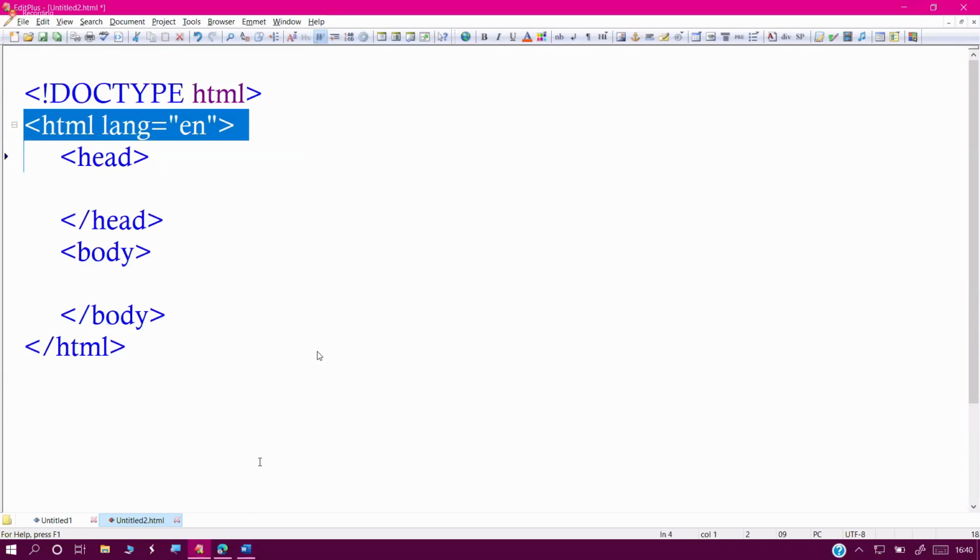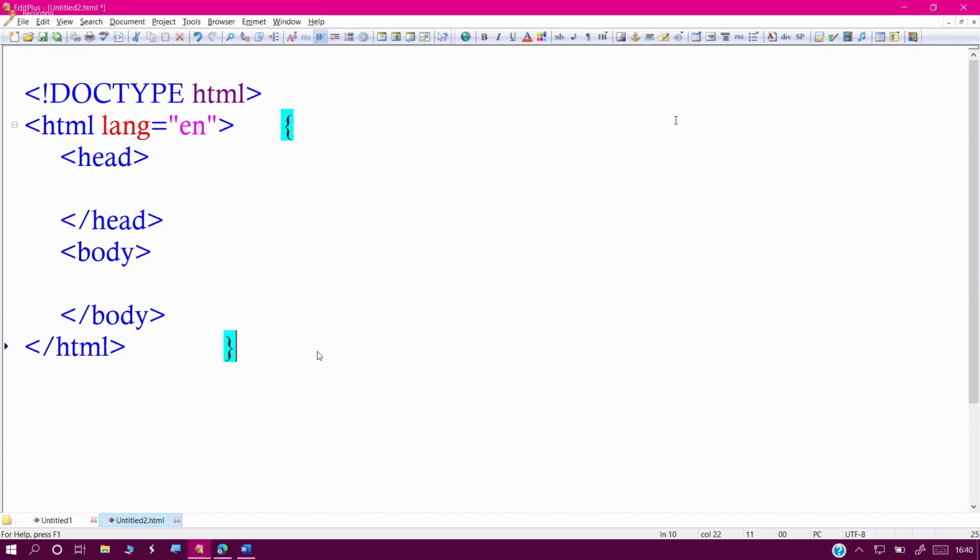HTML. The second line is HTML. So what is this HTML, sir? HTML open and HTML closing, two lines are available. I'll do a small comparison, sir. Open curly bracket and close curly bracket style. In our programming languages, open curly bracket, close curly bracket are available. Same meaning as this one.